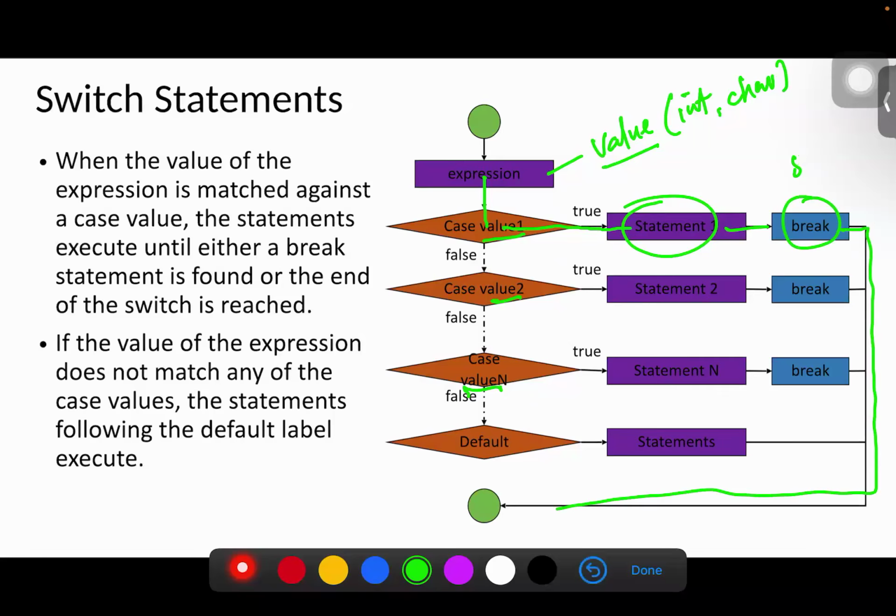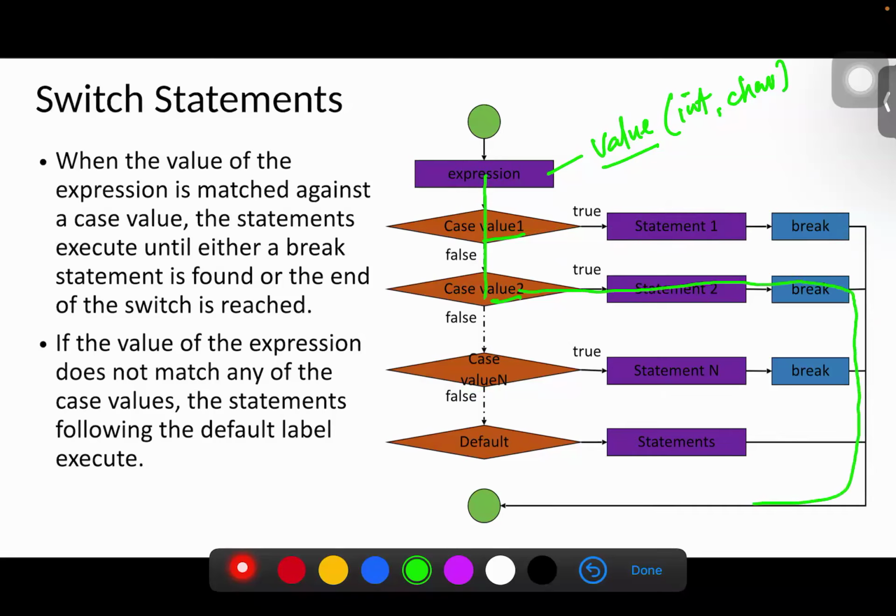Another example, if the expression value is value 2, then we go and run the statements here, then you see we go all the way out. Do you see how easy it is? Very easy. If the expression value is value 3, it means we will come all the way here, run the statements and then we go out. Now, the break is important because the break is what will stop it from running all the other code.